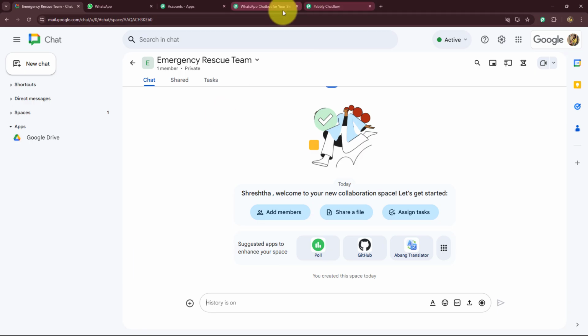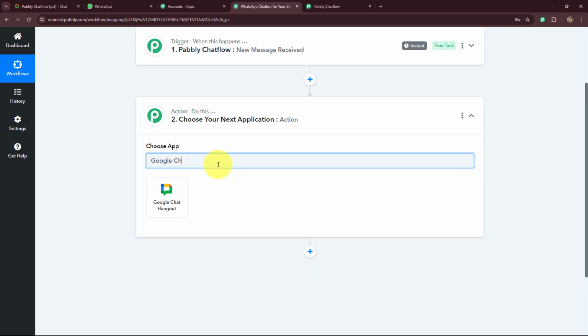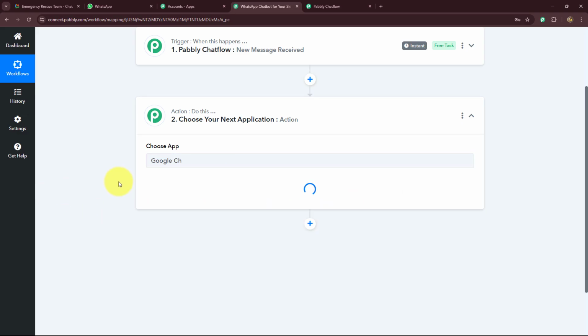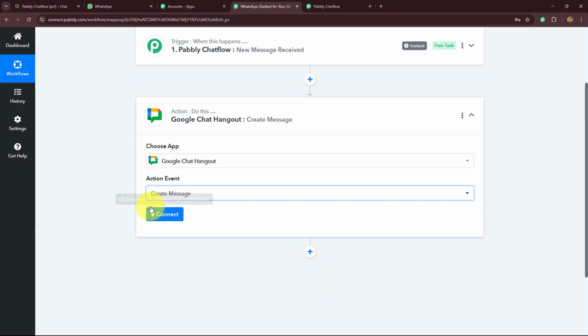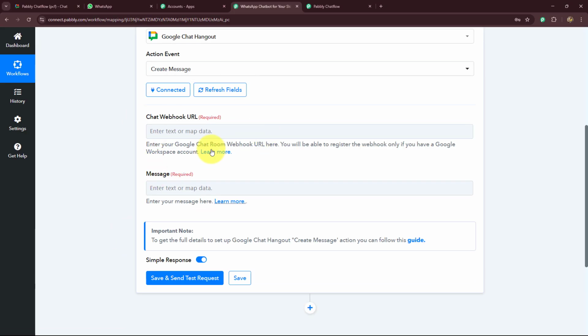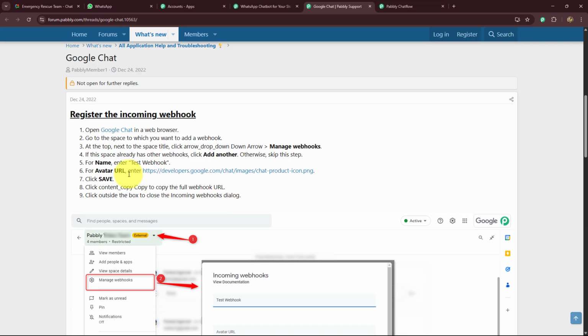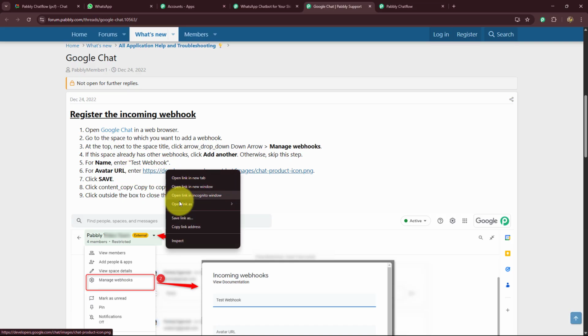Okay, so I'm going to go back towards the workflow, and we will select Google Chat as our action application. The action event is going to be create message. Let's click on connect. To build this connection, we require a webhook URL. So let's click on this learn more option. It will provide us all the instructions on how to build this connection. When we scroll down here, we have to copy this avatar URL first of all.